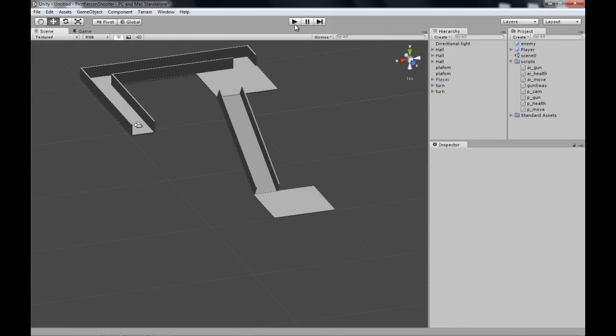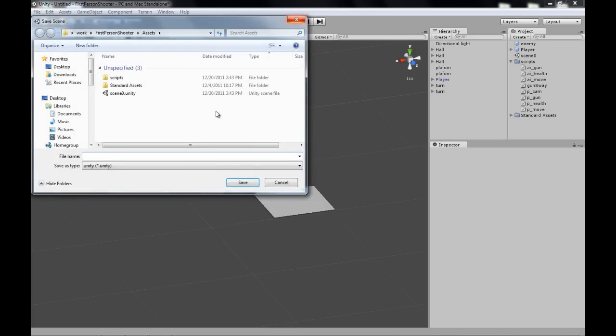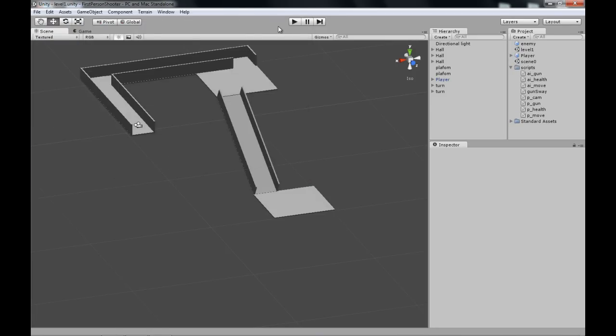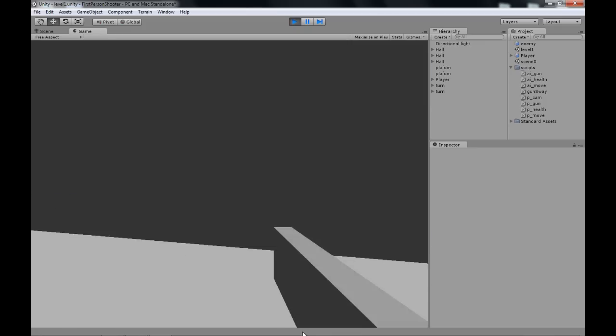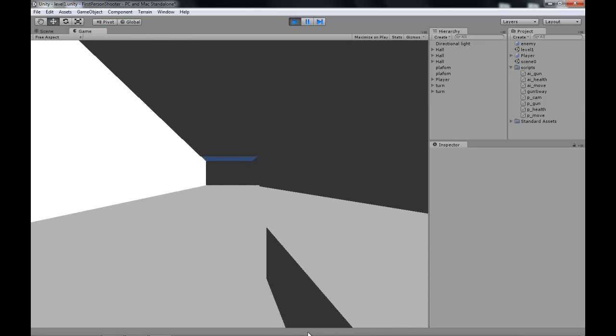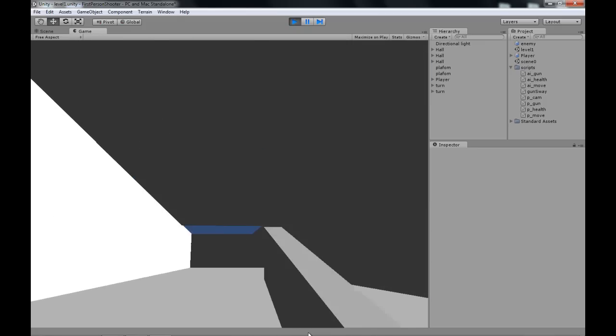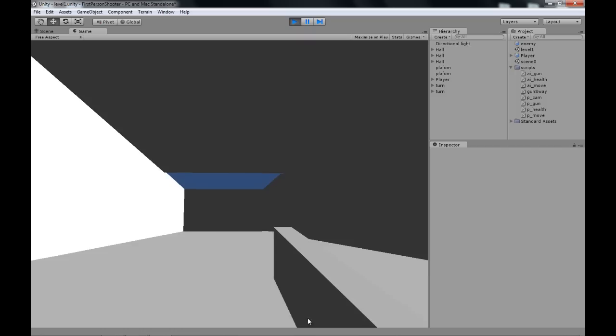Alright, now, let's just save this for now. Call it level 1. That's just a beginning. So yeah, this is how it's gonna look like. Whoops, forgot the ceiling there. Never mind.